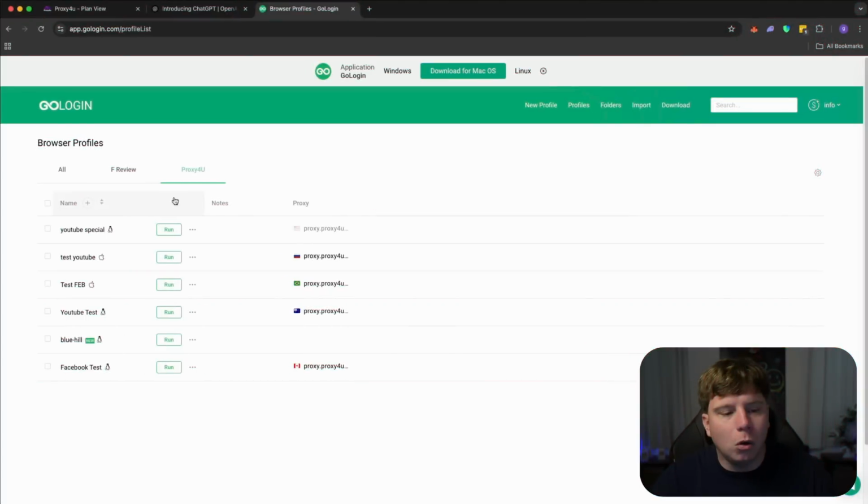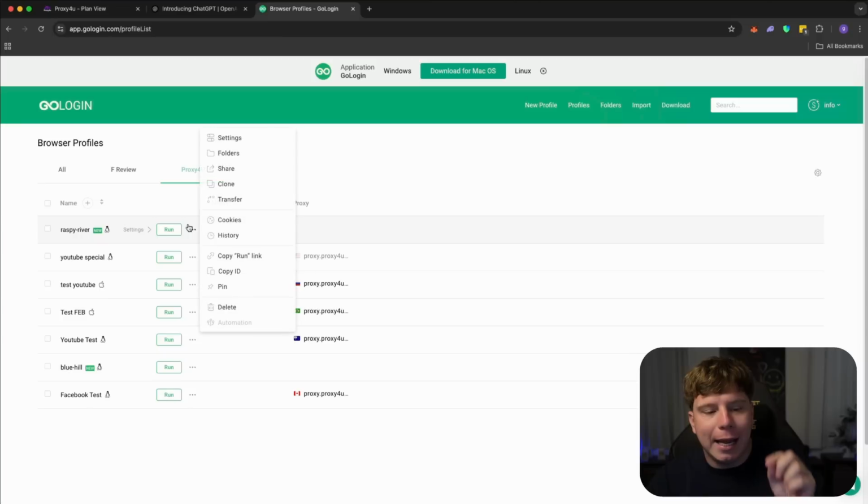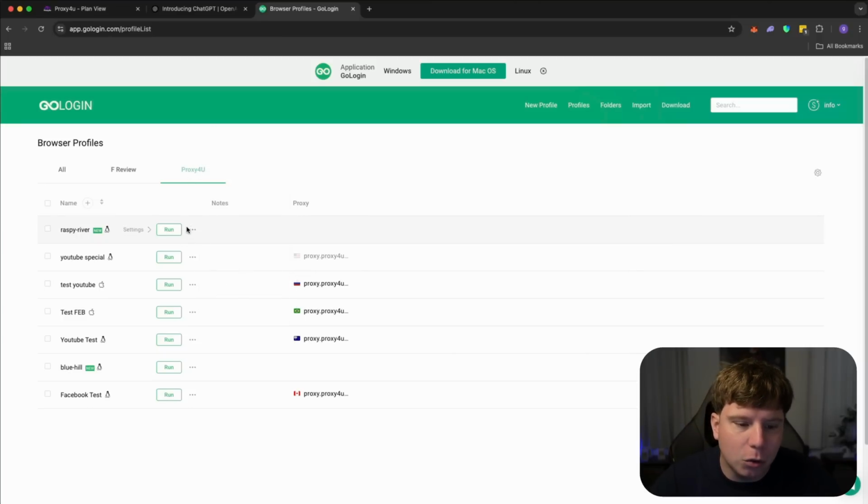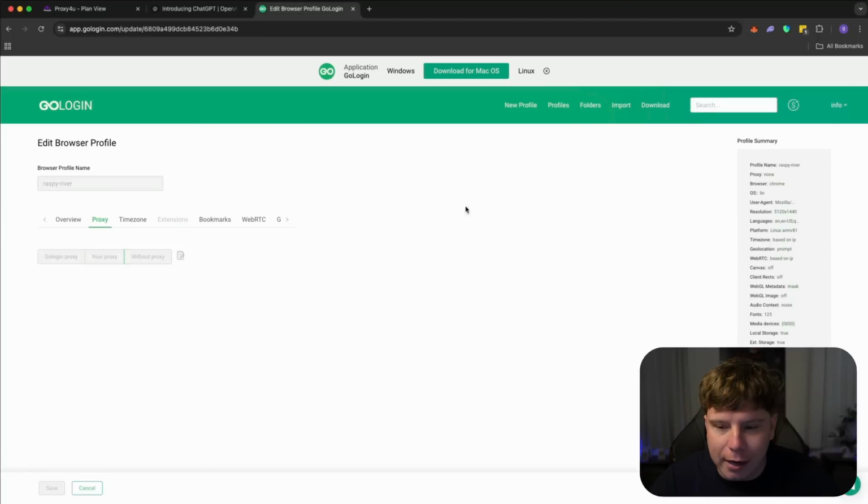So on GoLogin, you can see here, and if you don't know what GoLogin is, guys, it's a fantastic application where you can browse as many things as you want using the Proxy4You service. So if we go here and we add a profile, I'm going to show you very, very quickly how to enter the details and what the difference is if you take them from the wrong place. So let's go to the settings of this profile I've just set up.